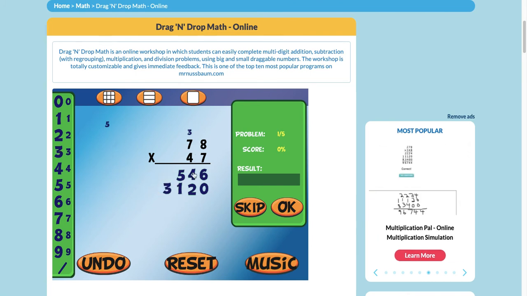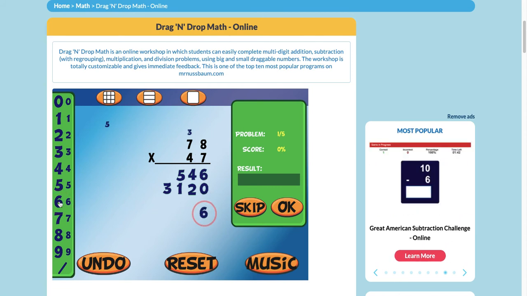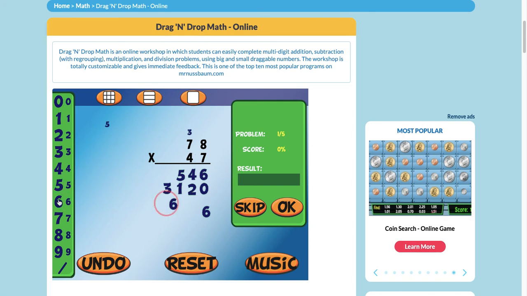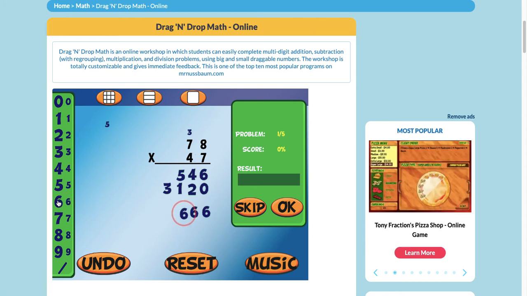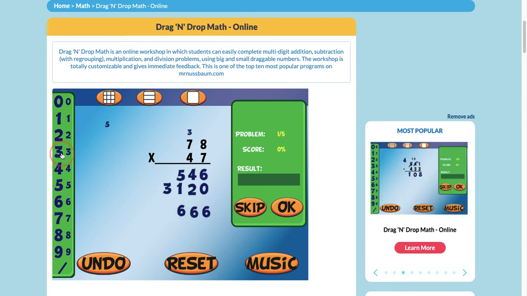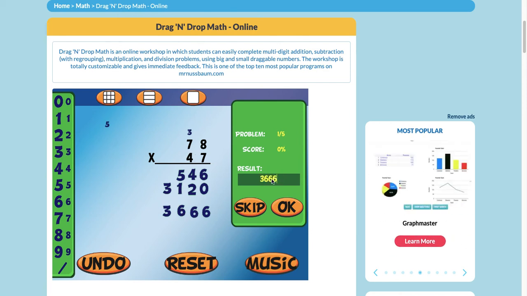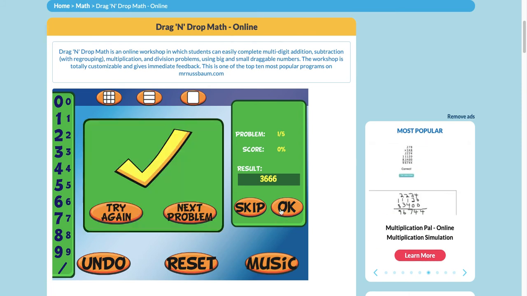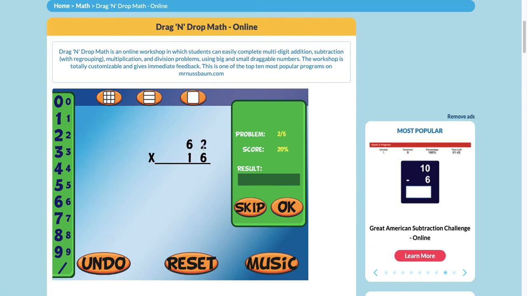Now I have to add those two together. So I'm going to say 6 plus 0 is 6. 4 plus 2 is 6. 5 plus 1 is 6. And just the 3 by itself. So I'm going to go over here and type that number in, 3666, and click OK. It says I am correct, and then it's going to let me go on to the next problem. So on my next problem, I have 6 times 2 is 12.